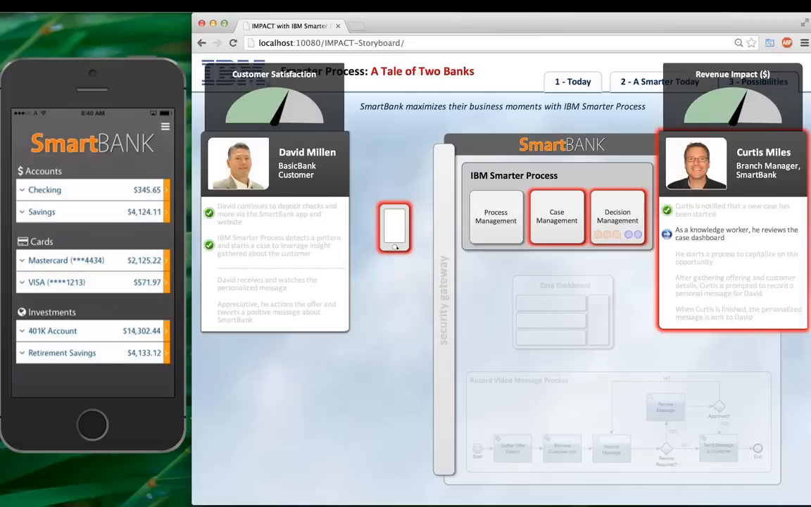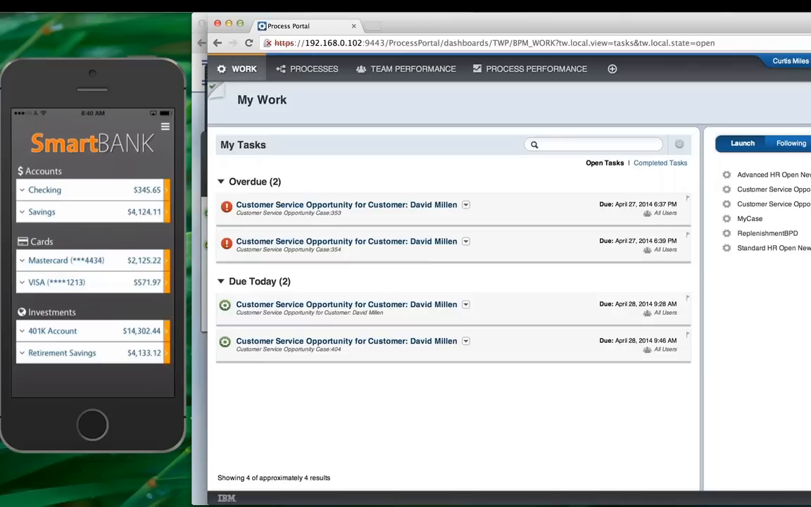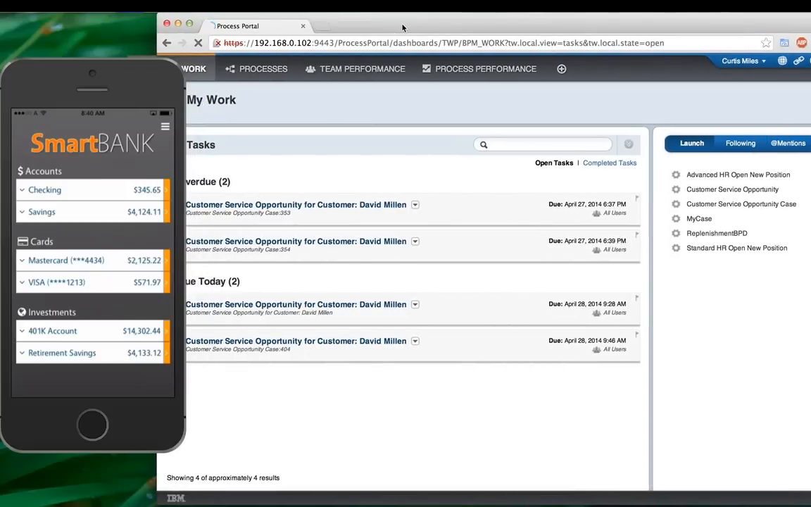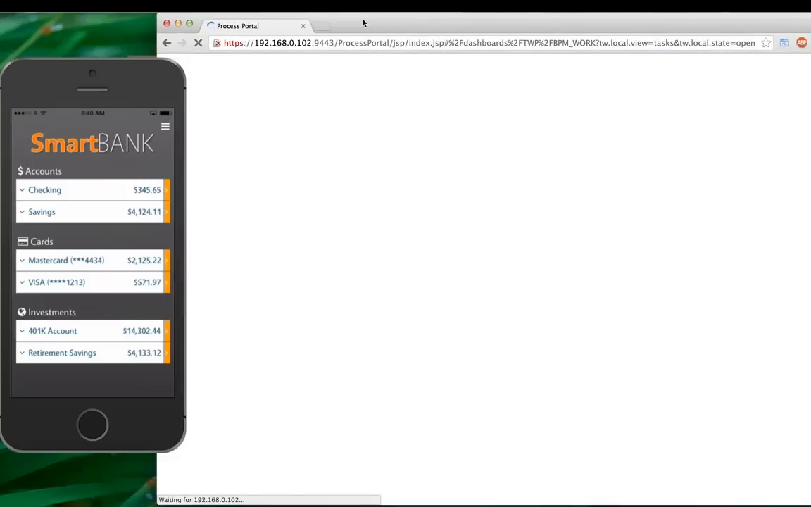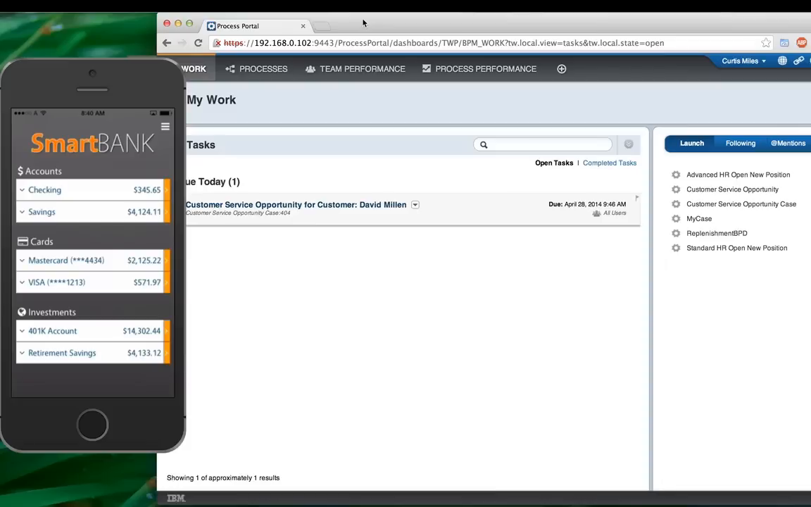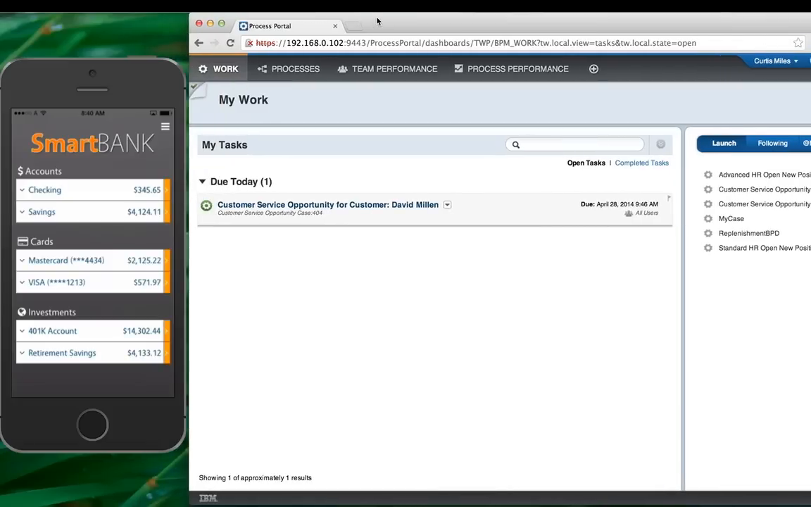So in this case, we've identified that a pattern of things has occurred, in this case 3 check deposits that have met certain criteria, and we have automatically launched a case to be able to track and work with these check deposits. So I'm going to bring up my details here. So this is my dashboard. I'm going to play the role of the branch manager here. And so up on my dashboard pops this customer service opportunity for David Millen.